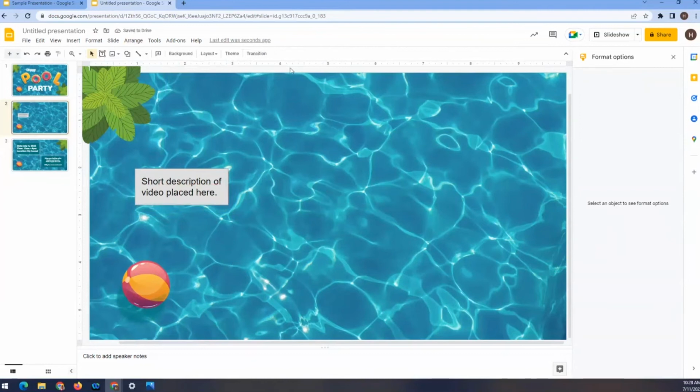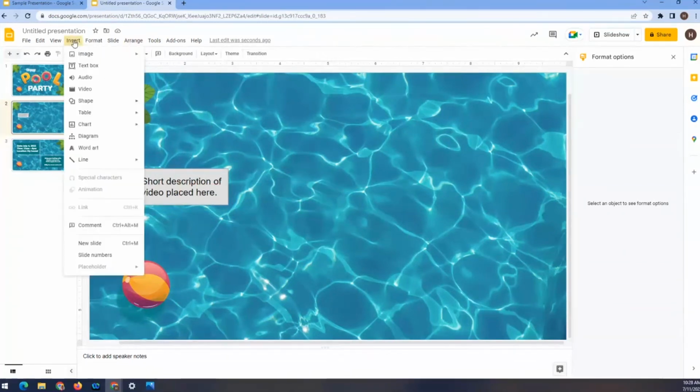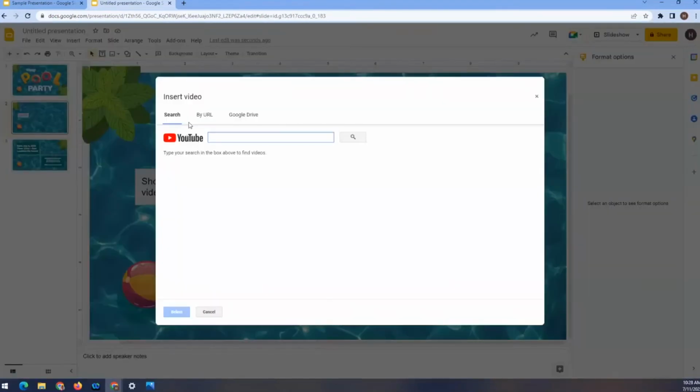And now I need to add my video. Just like I did before with the images, I need to insert and then choose the video option. So I'll do that here. And now here we have a bunch of different options. And the best thing is that Google and YouTube are the same company. So this is when it really comes in handy.